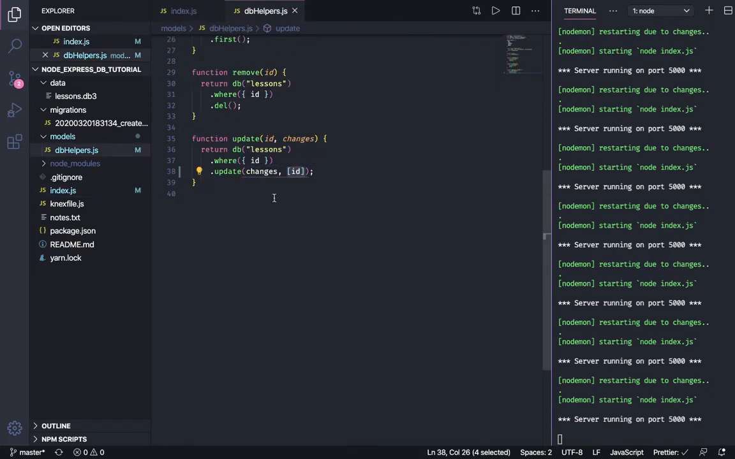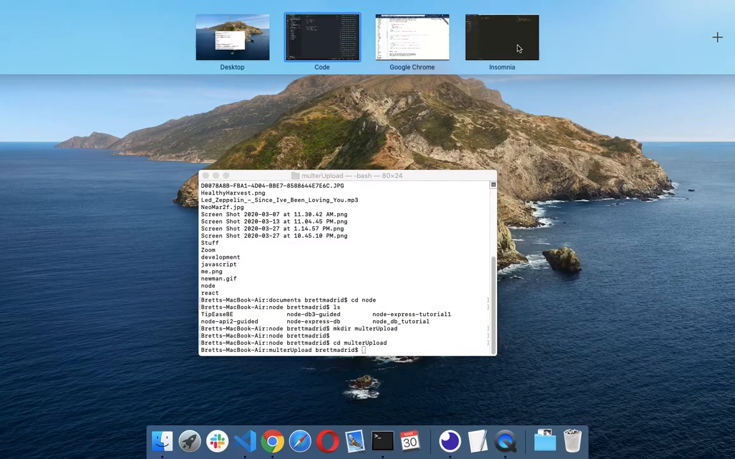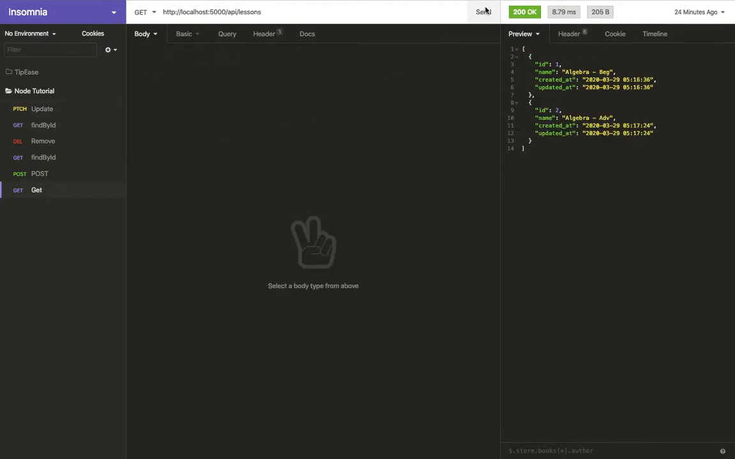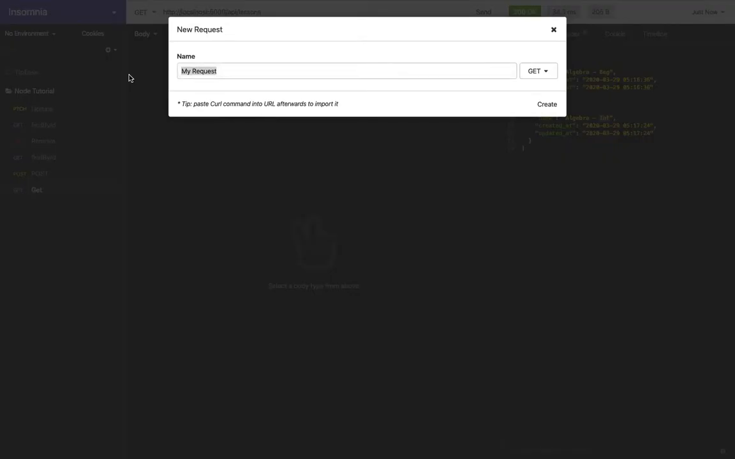Now let's go update a record in Insomnia or Postman. I like Insomnia, so I'm using Insomnia. Let's go to Insomnia. Let's do a get. Okay, let's update the second record. Let's change this to Algebra Advanced. Let's just say your boss comes to you and says, hey, we need to change this record to Advanced. You go, all right. So you do an update.